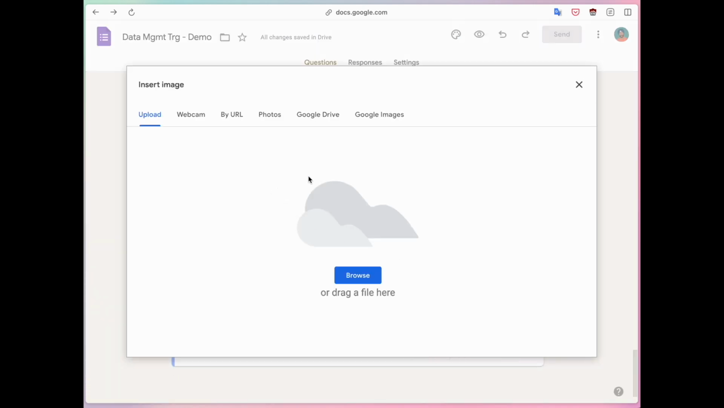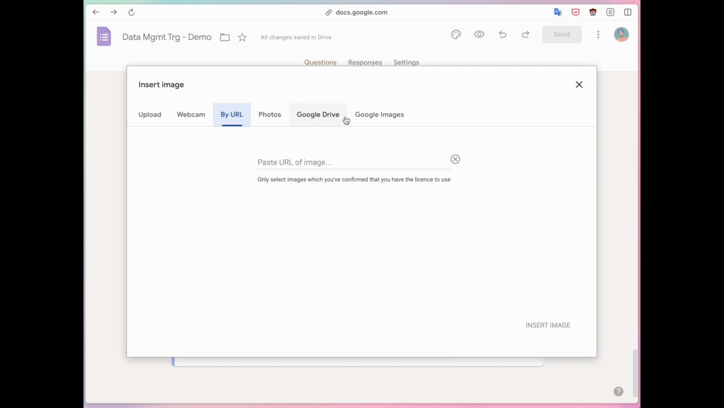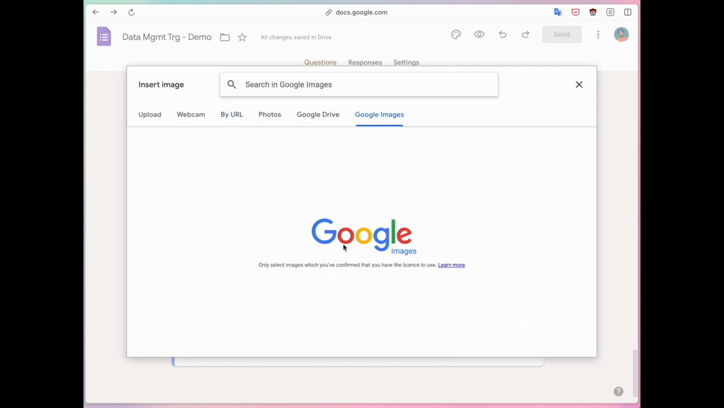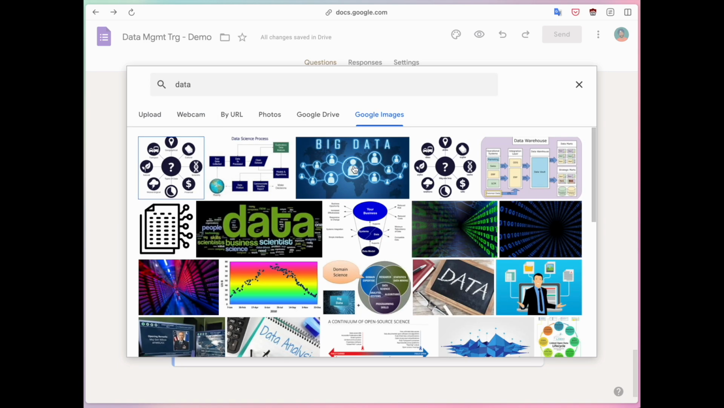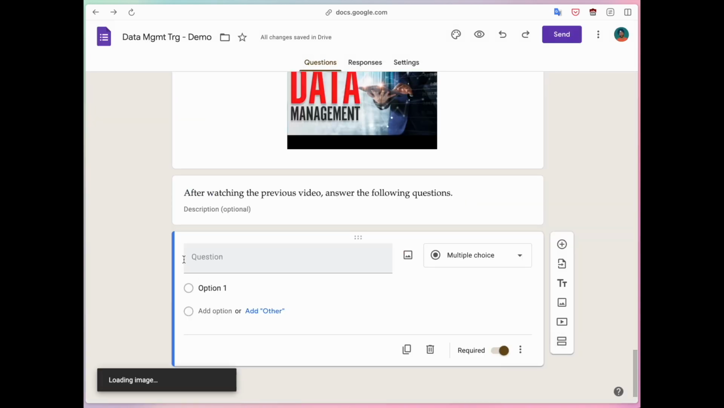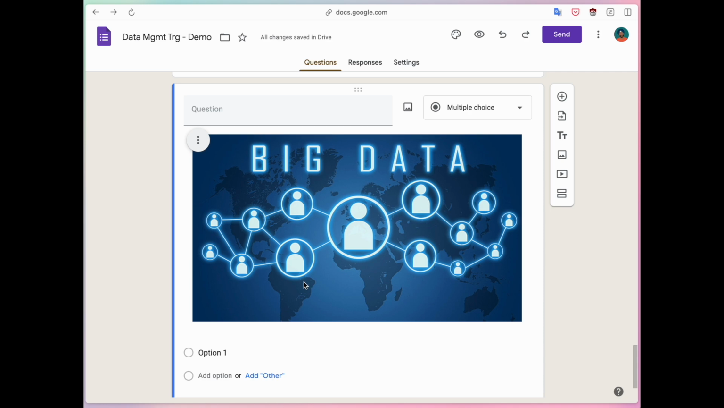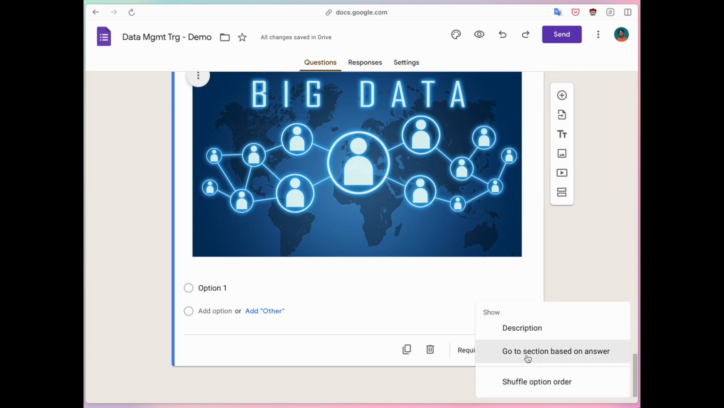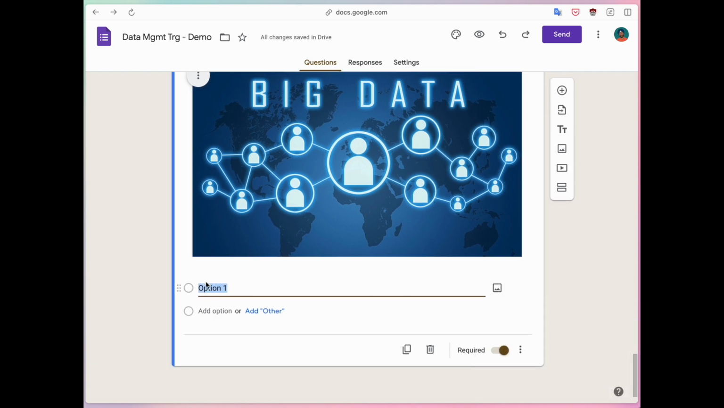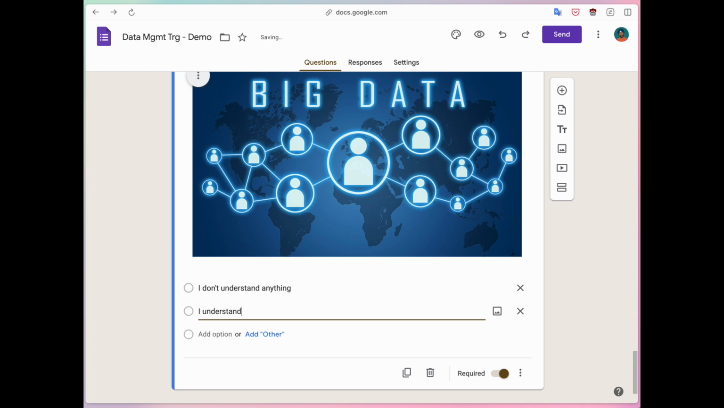So if I were to go to Google Images and search for something, let's say I'll just search for data and I want to add this, I'll click insert. You see, it adds this image here, and I can ask a question like, what do you understand from this image? And I can make it bold. I can, of course, still add the description, and then I can give some options also. I can give, I don't understand anything, I understand what big data means, and I can give another option.